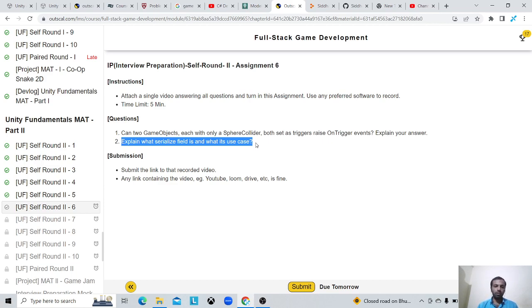Let's say there is a player that can move around in a scene, but I am not sure how much speed it should move with. So I don't want that speed variable to be public, because then it can be accessed and edited by any other script. So I will declare it as a SerializeField, so it will be visible inside an inspector, and I can change its value from the inspector as I need.